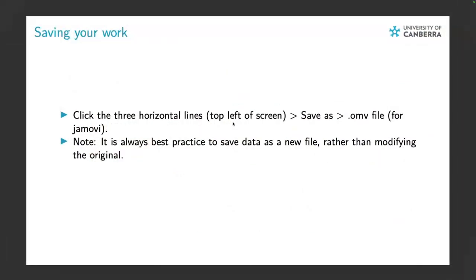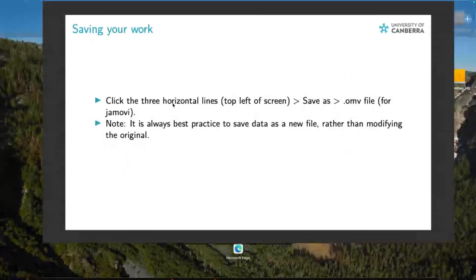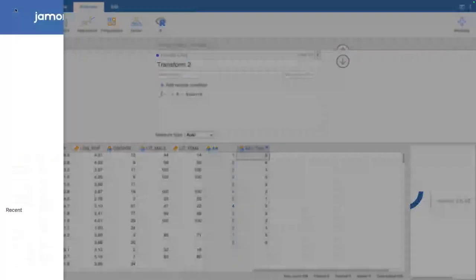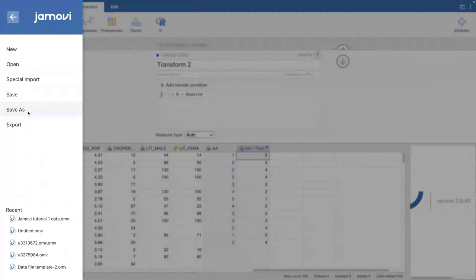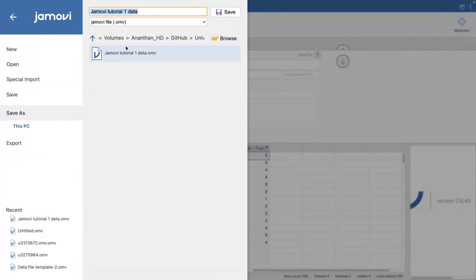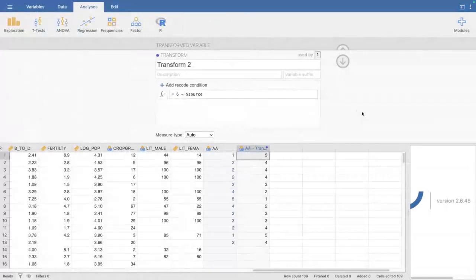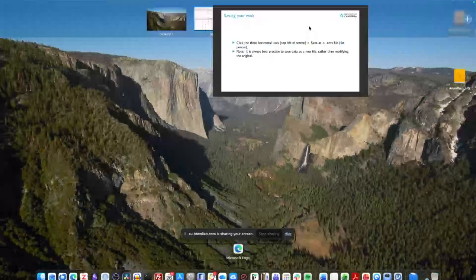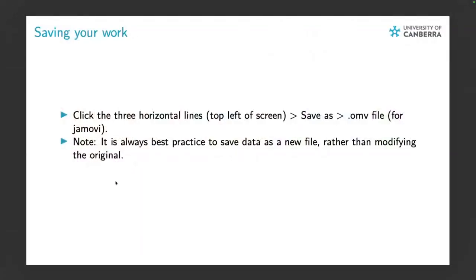Now we're going to look at saving your work. To save your work, click on the 3 horizontal lines in the top left of the screen and save as OMV. Remember, save as, because the first time we don't want to save over our main data file. So you go save as, and then you save it in whatever format you want. That is how you save your data. Here I've hammered it home again: best practice is to save data as a new file rather than modifying the original. Any questions about any of that content?